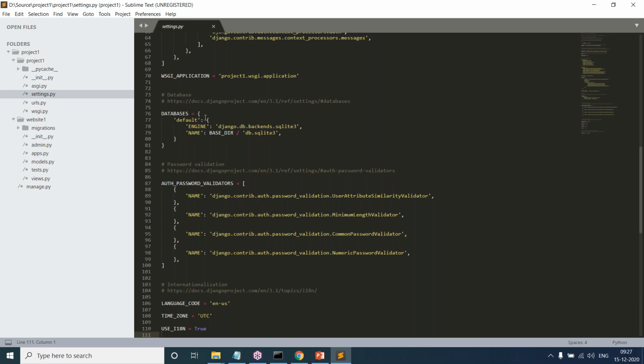Here you can see the database is default, and here you can see engine, then django.db.backends.sqlite3 is given. Here we are giving key and value pairs. Students may have a doubt about why we are using flower brackets, because in Python we don't normally use them, but in a dictionary we do. When you work with a set or dictionary, we use flower brackets. Within the flower brackets we give key and value. The same thing we are giving here.